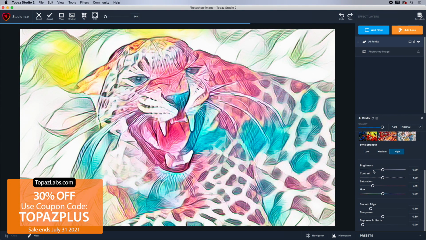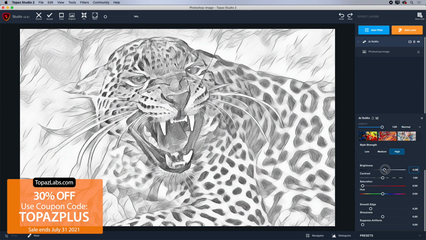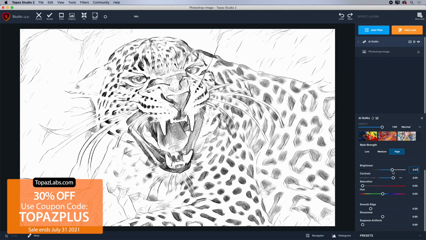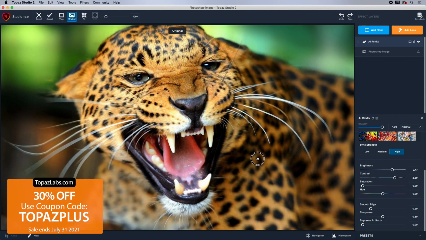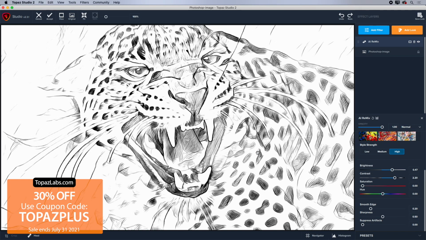And the first thing I want to do is make sure there's no saturation. And we'll bring up the brightness and the contrast, and that immediately gives us this cool sketch effect. I'll zoom in on that just a little bit further for you. This is the way that the photo came out of your camera, and that is the effect that we made in a matter of seconds using Topaz Studio.